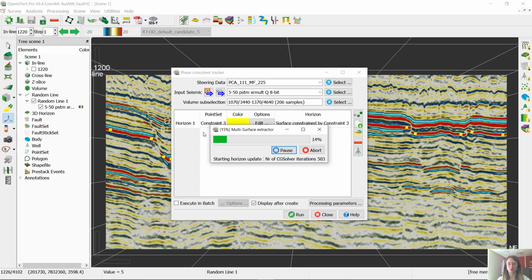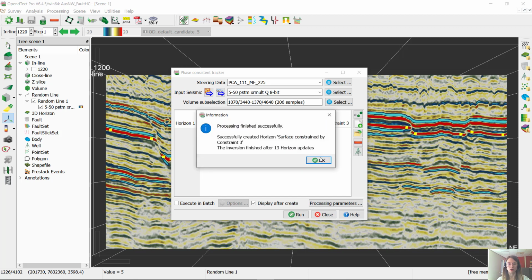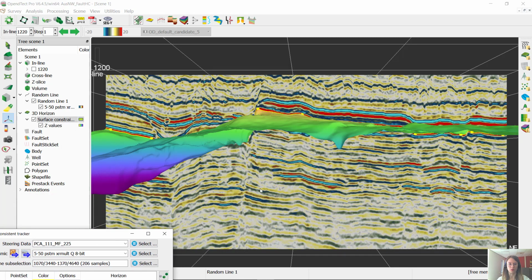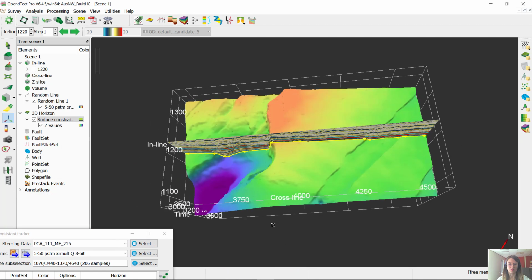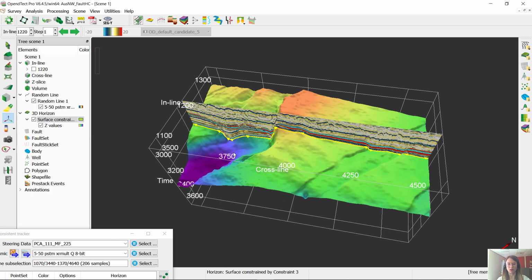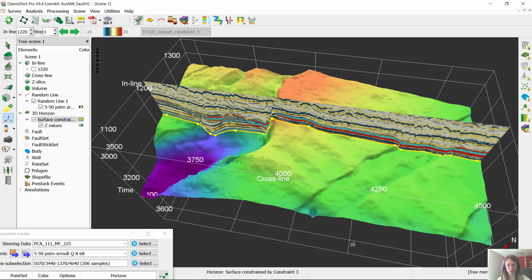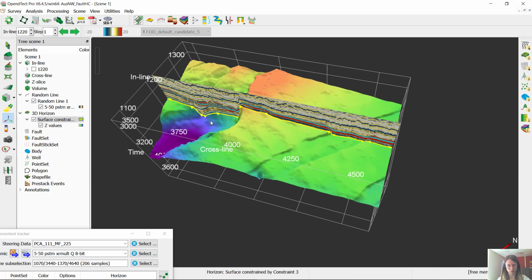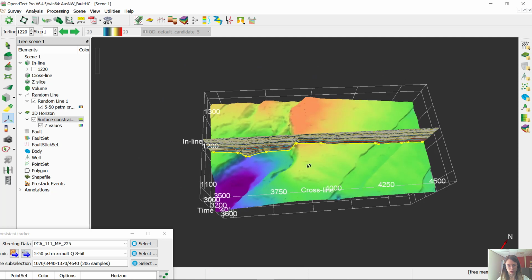And yeah, let's see how it works. What I wanted also to highlight here is that it's an iterative process. So okay, it's done. I'm going to put this window aside and see if I need to do more iterations and to add more seeds to the horizon. It looks already quite good. I can see that the fault blocks are tracked quite nicely.